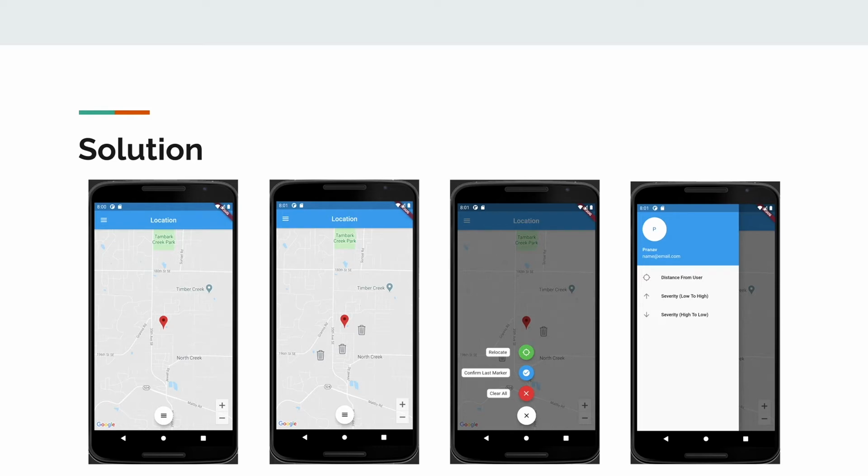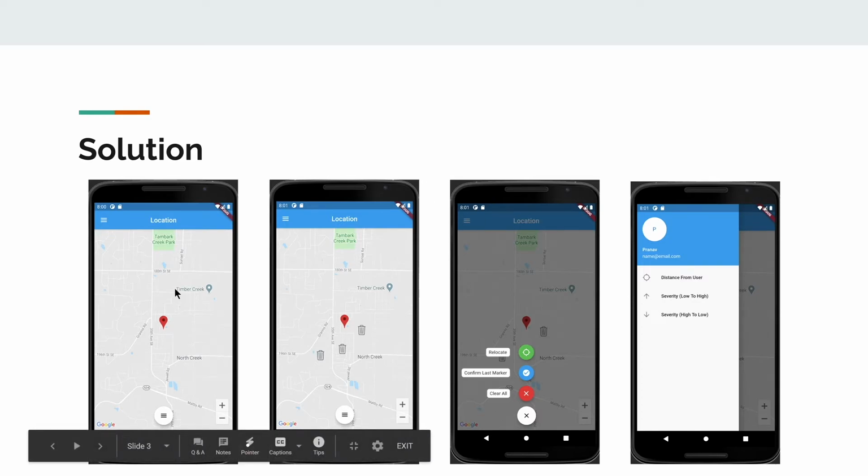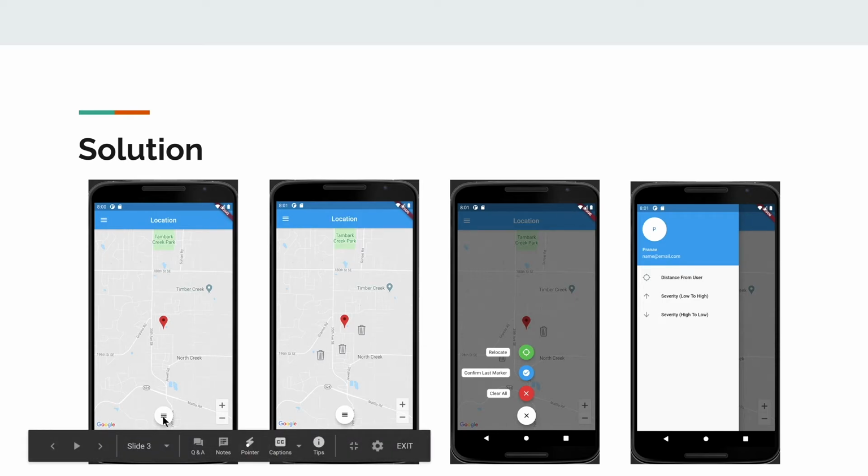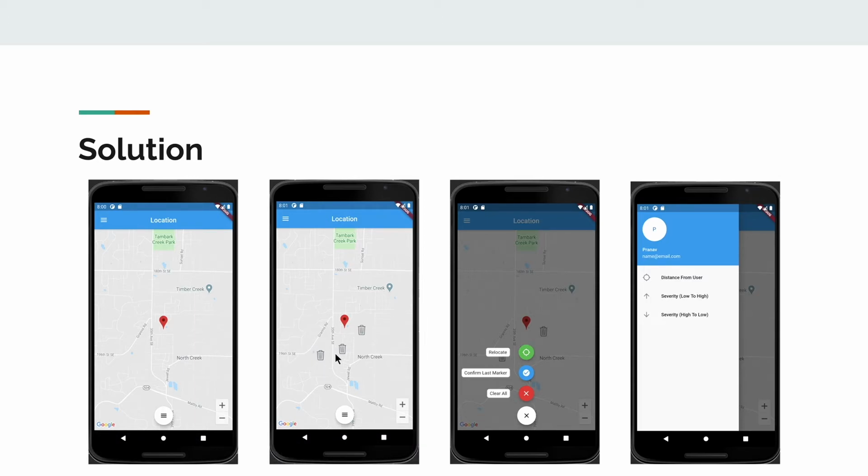My approach for the solution is a pretty simple one. Whenever you open the app, the user gets this screen. Essentially, it's a map that has a drawer on the top left and a more options button at the center bottom. To place a garbage marker that indicates garbage being located there, the user just has to tap on the screen, and then a garbage marker is placed on the location they tapped.